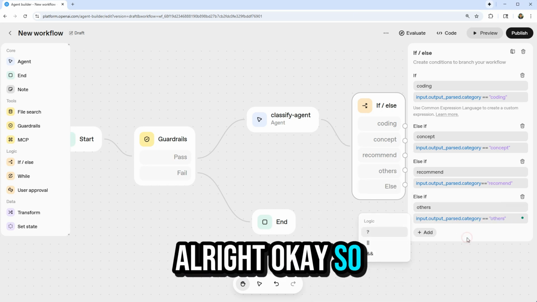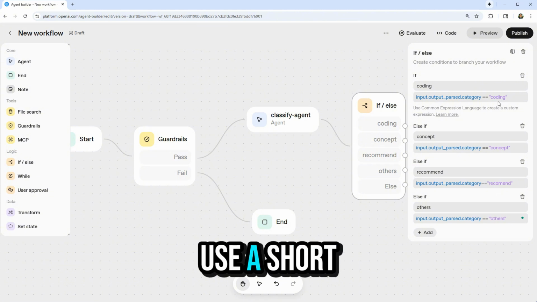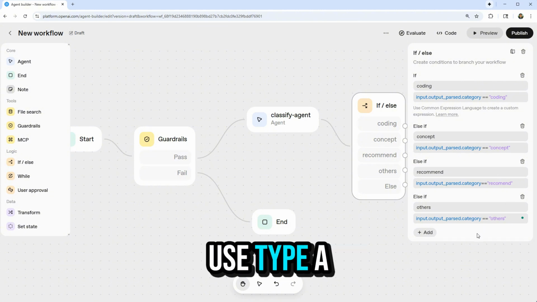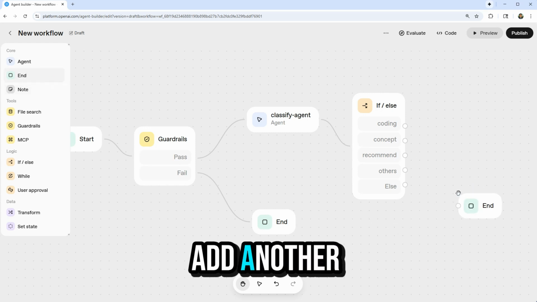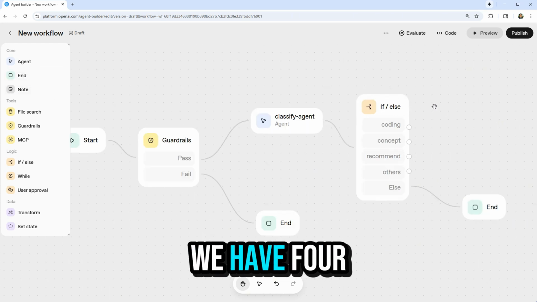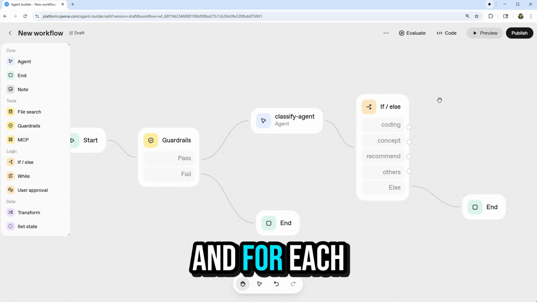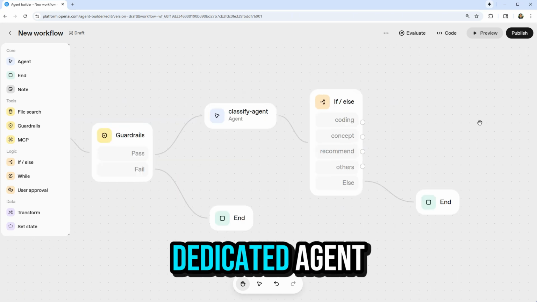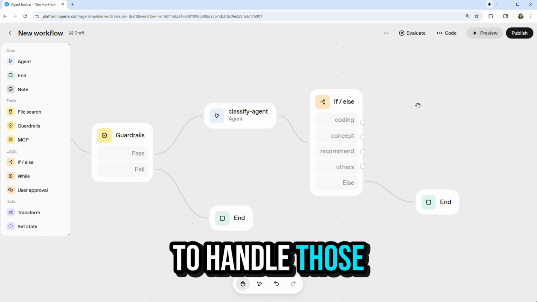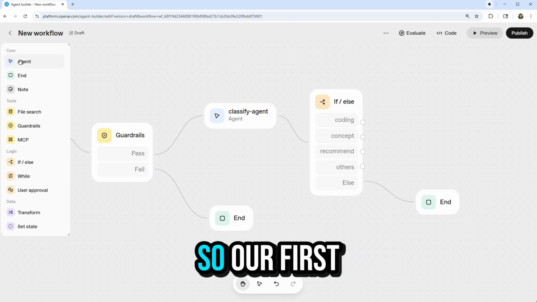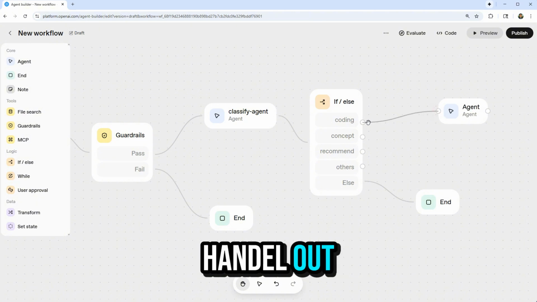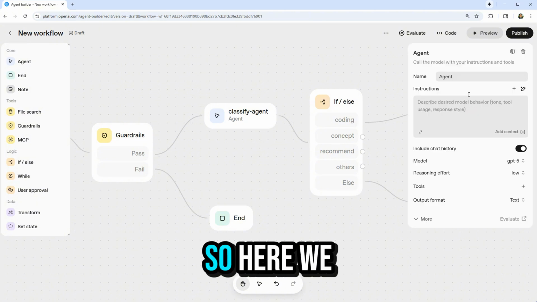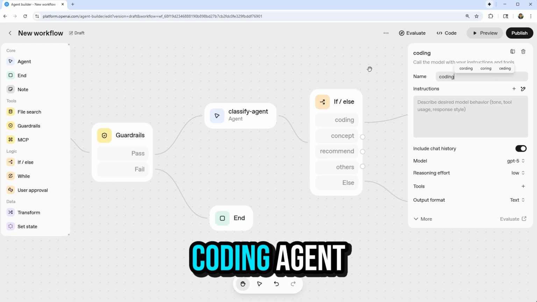All right, and this is why I want to use short values, because I don't need to type a lot. Now we have this logic, and we also add another end node. So now we have four different cases, and for each case, we're going to have a dedicated agent to handle those types of questions. Our first will be our coding agent, which will handle the output for the coding assistant. Here we just call it coding agent.